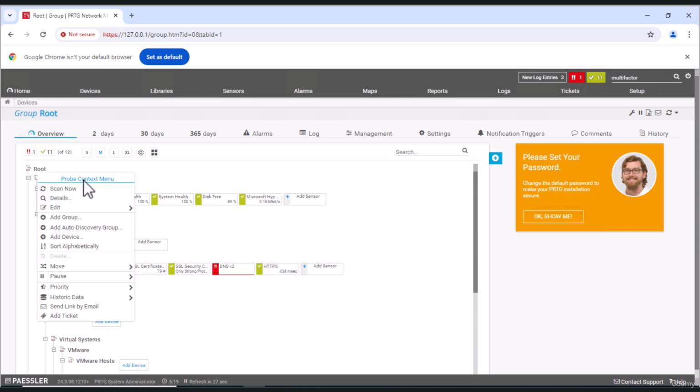So for example, under local probe, we could right click and go add group. You may group your devices by a site. So you might have a group called Melbourne, another group called Sydney, another group called Brisbane. You may group them based on what they're doing or what data center they're in. It's really up to you.